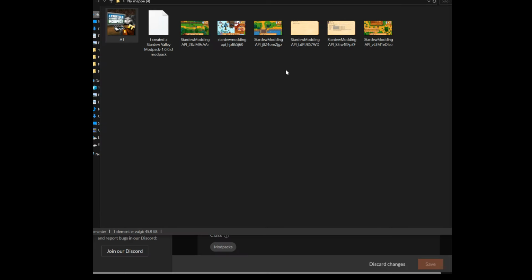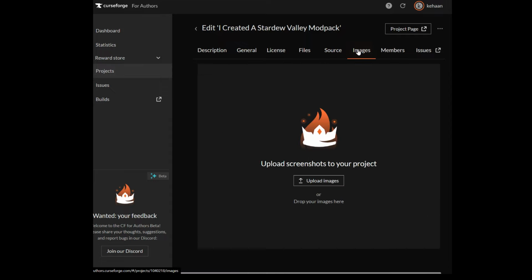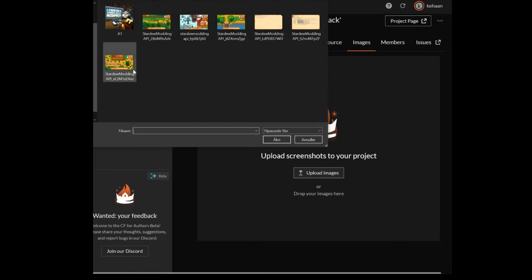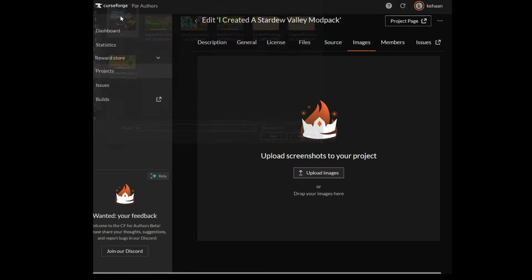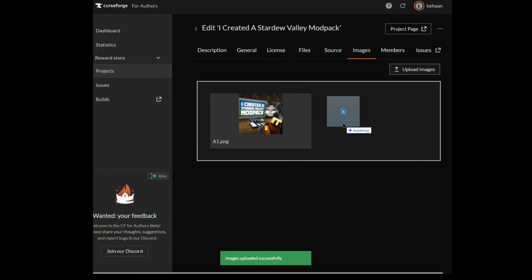Now let's add some screenshots. I have taken some screenshots in game. So click on open the project and click images, and click upload images. And then find the location of your screenshots, and then select them. I usually also upload the pack art as an image. You can also drag and drop the screenshots, and then it should upload them.